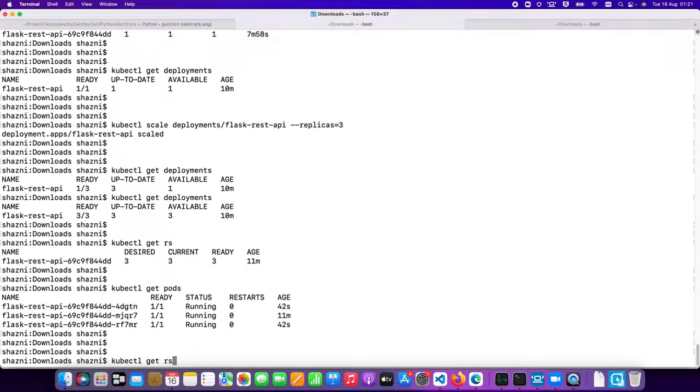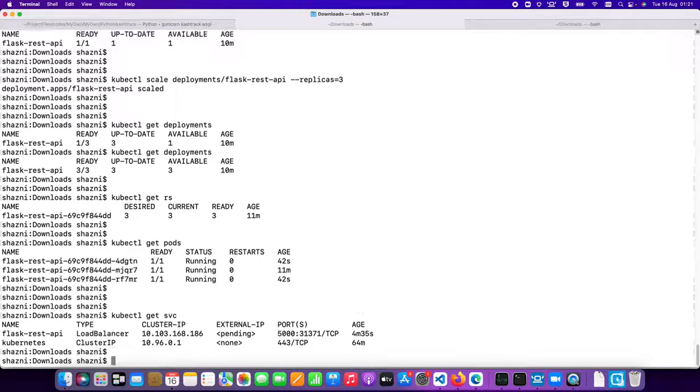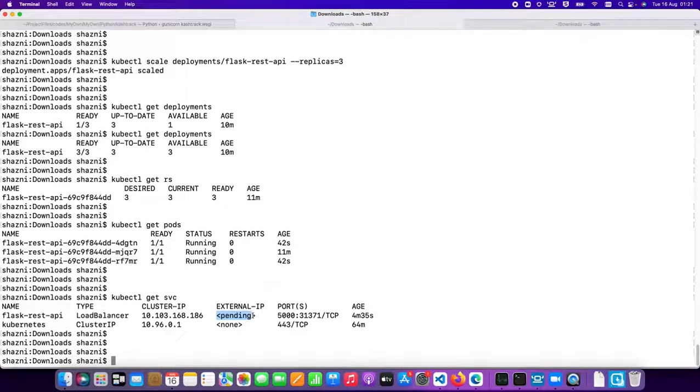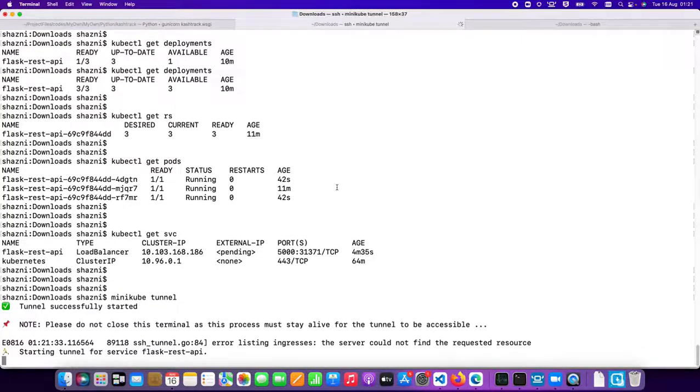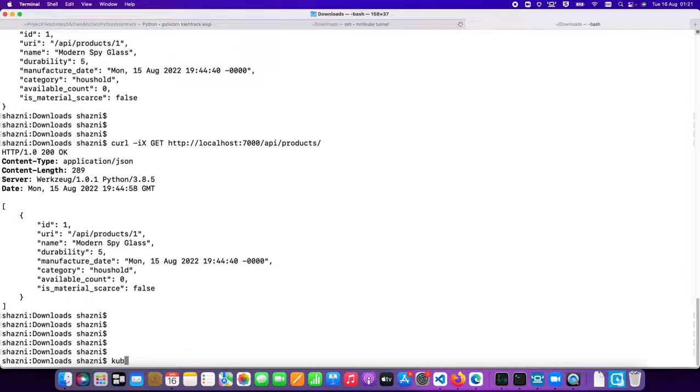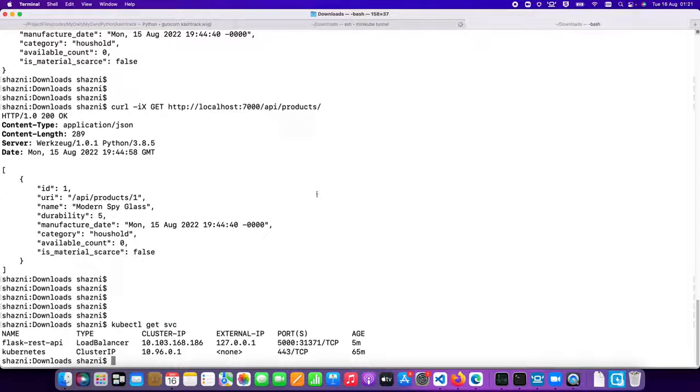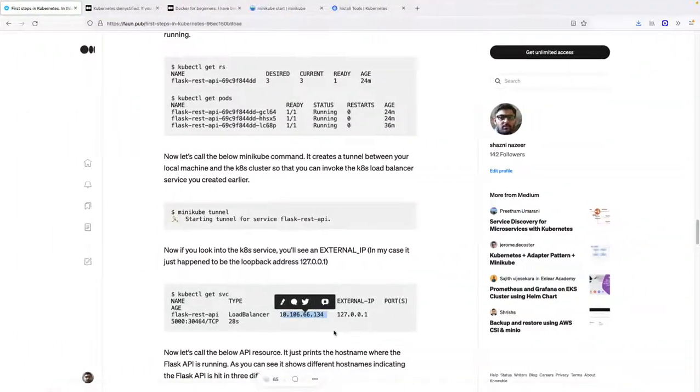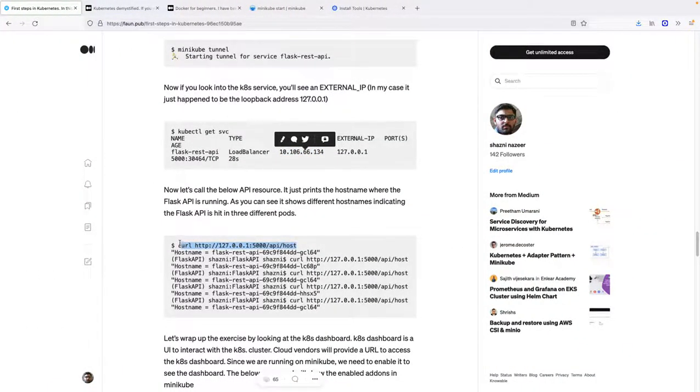Before creating that, I'll go to SVC as well. You can see this external IP is pending, because it doesn't know how to resolve it. Once you have the minikube tunnel created, you can go to kubectl get svc and see the tunnel. Because of the tunnel, the external IP is configured as the loopback address. So I can now use this particular command.